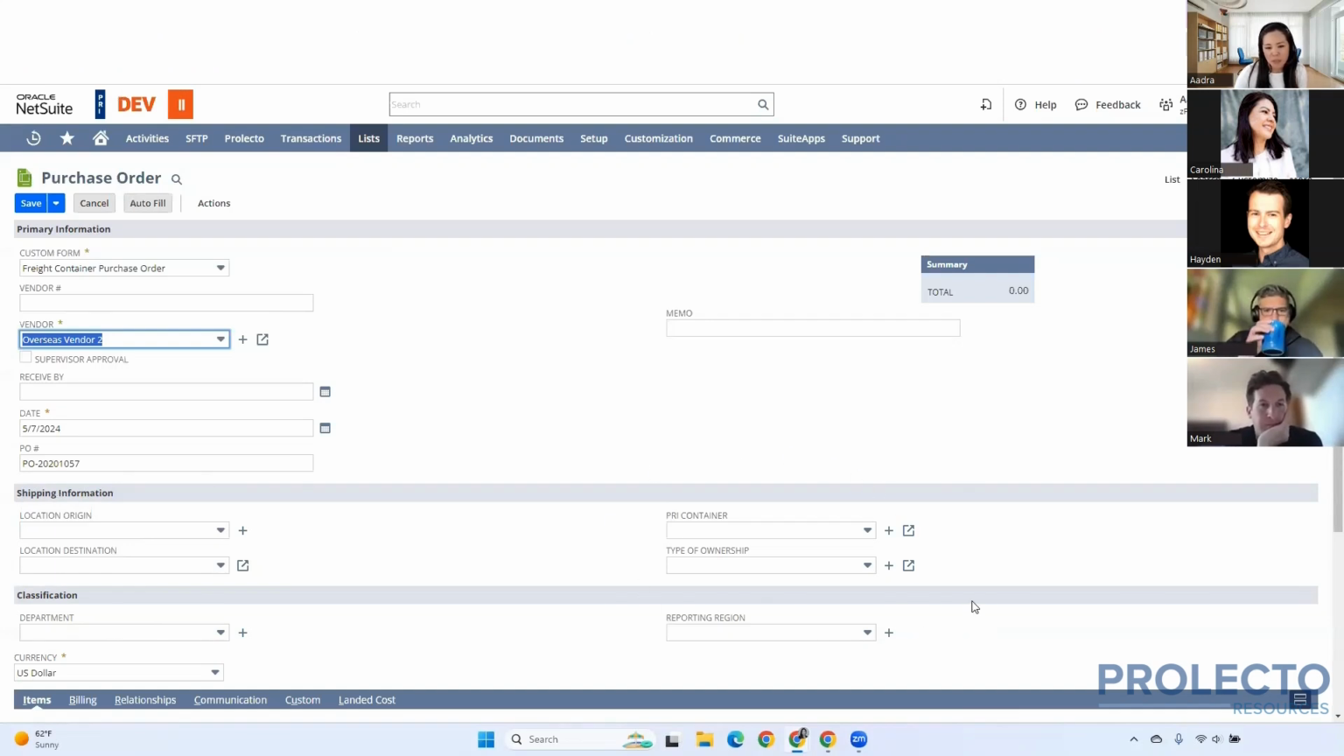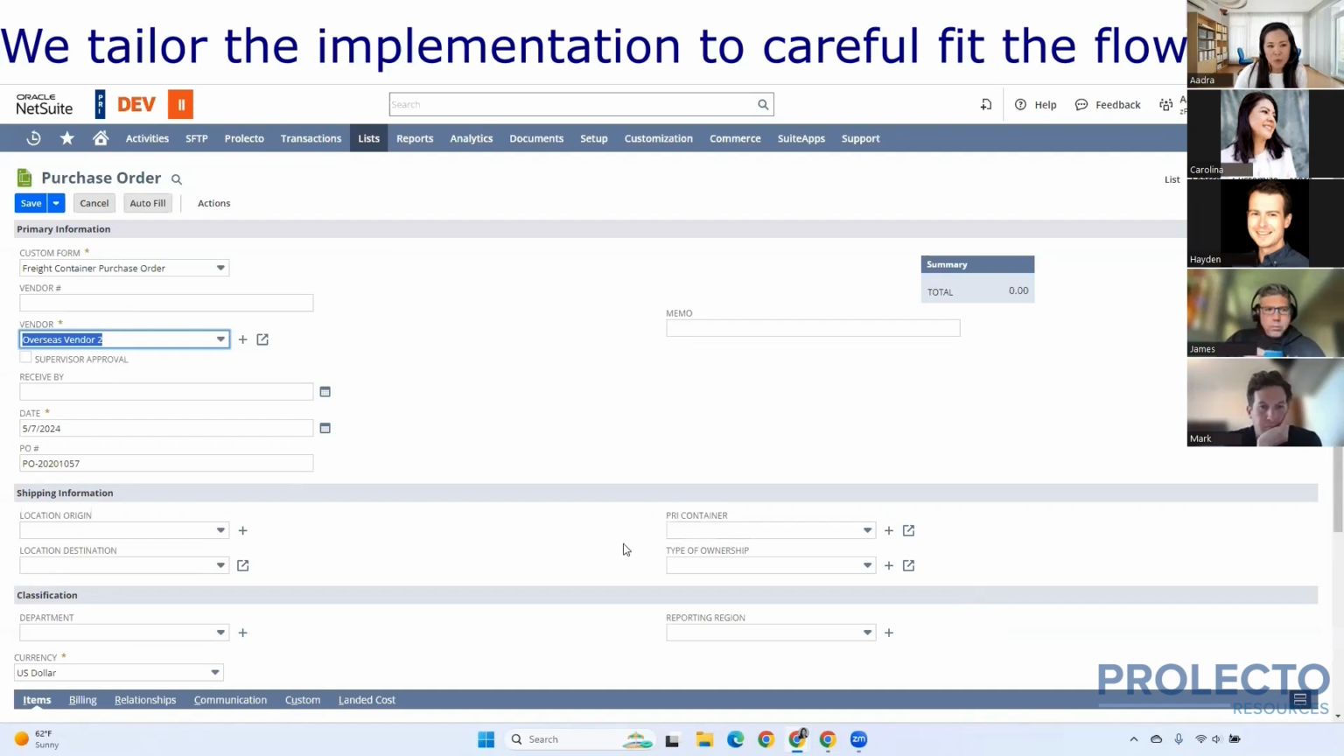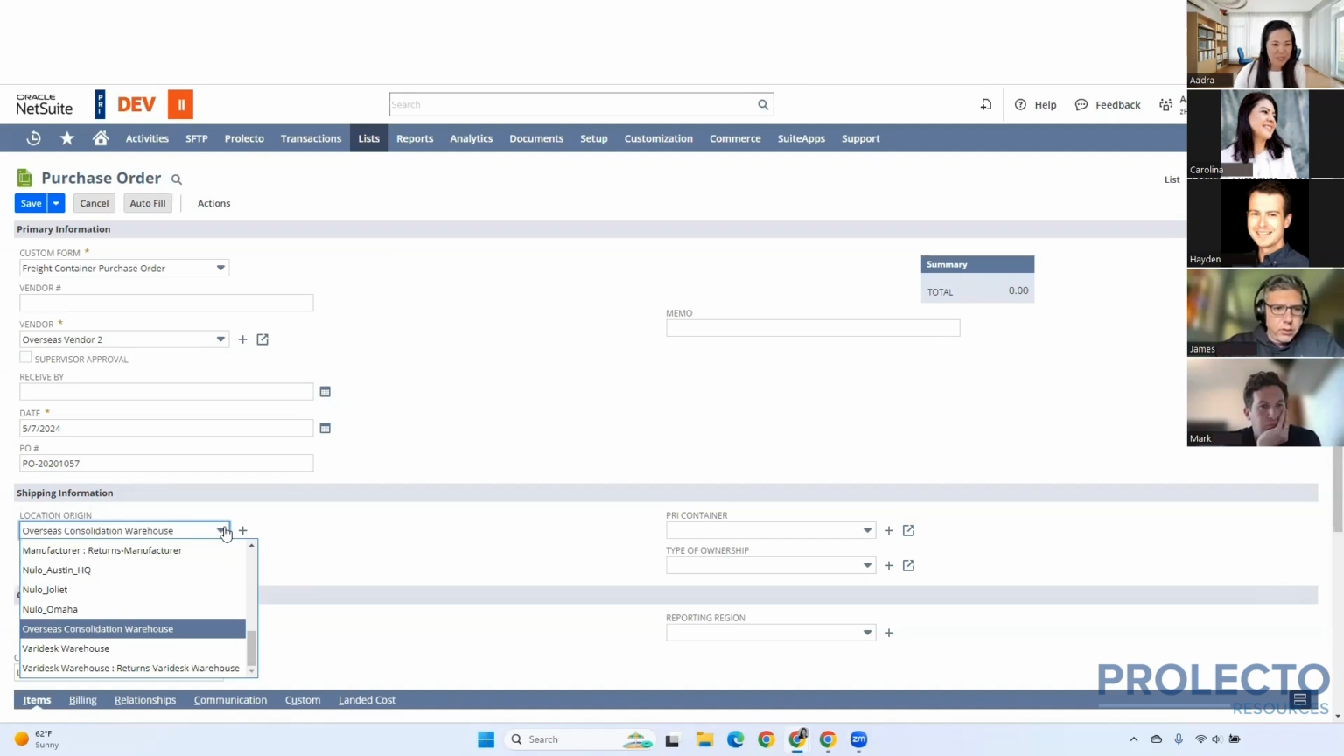So in another client, it was 1 PO and they usually would receive it in full and they would put it on a container. I think when I'm looking in your environment, it looks like you guys do 1 PO, you might have some partial shipment. So 1 PO can go on multiple containers. So here I'm creating this. I'm just going to use this dummy one.